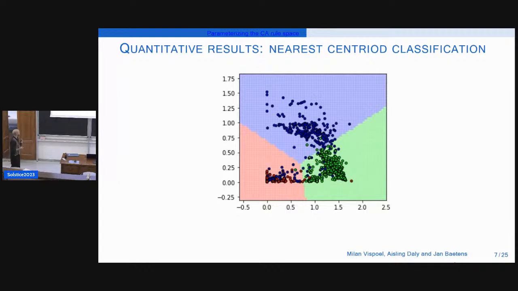So in order to do this, I will also be using a nearest centroid classification to make it a bit more quantitative. So basically what this means is, this is an example of how you could represent a rule space. Every point here corresponds to a rule in the rule space, and then you take a rule and compute both of its parameters, so you can find its location in the 2-dimensional plane, and then you color every rule according to its Wolfram class. So it's a supervised classification because you know the rule already.